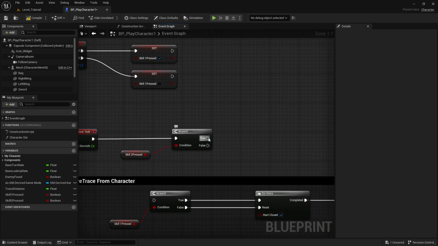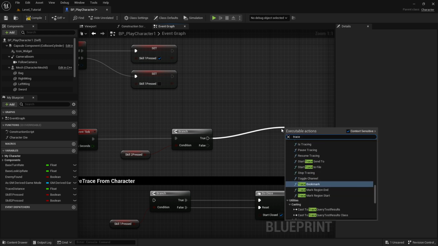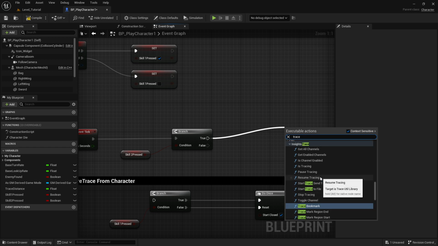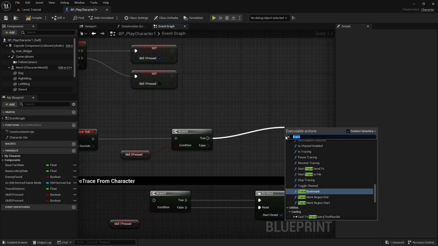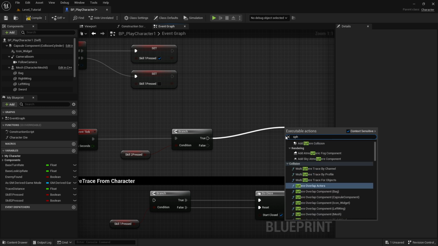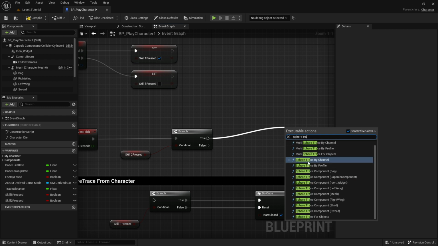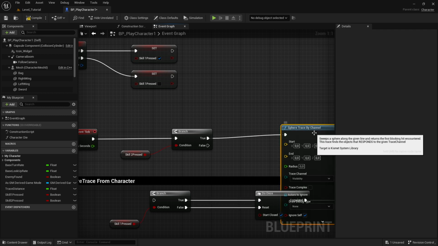So again, from this point write trace, and there are different kinds of trace. There will be a line trace, sphere trace, and even other trace things. Let's write a sphere trace here, because I made this example with a sphere. It is called sphere trace by channel, and you can see there are many other options as well. Just click sphere trace by channel.